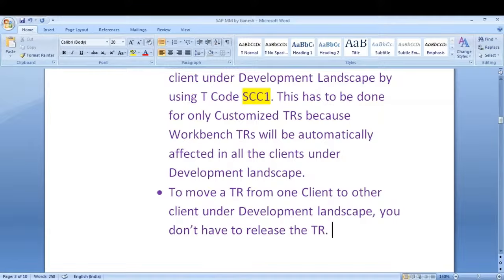Okay, that's why SAP has given a facility: if you want to move a transport request from one client to another client, then we can directly do it from there without releasing the TR. Okay.